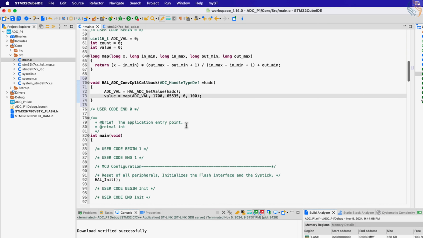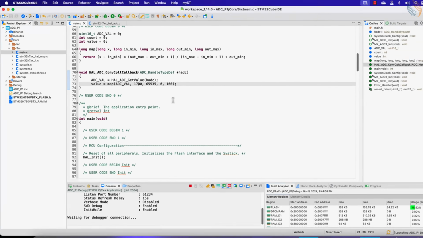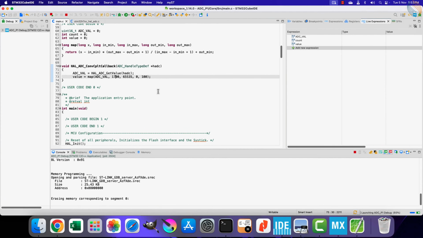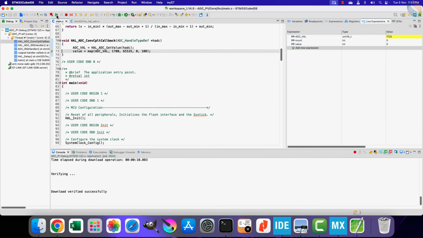Let's build and debug this project. Keep in mind that the continuous conversion mode is still disabled right now. We will first see how the ADC behaves with it being disabled. I am setting one breakpoint inside this callback function. Alright, we have hit the breakpoint. This means the ADC has finished the conversion, and that is why the callback is called. We will read the value and map it in our specified range.